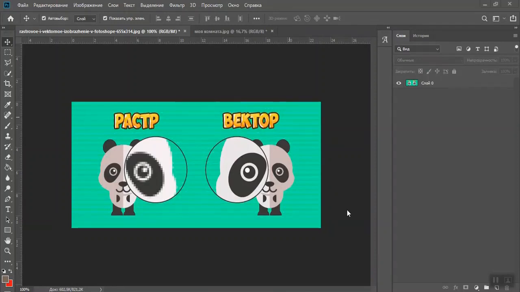First of all, I'll explain that graphics can be raster or vector. Raster graphics are graphics where everything is made up of tiny little squares, pixels. In vector graphics, no matter how much you zoom in, you still won't see a single pixel. That's the difference between them. Photoshop is more specialized in raster graphics, but it also has tools for vector graphics.